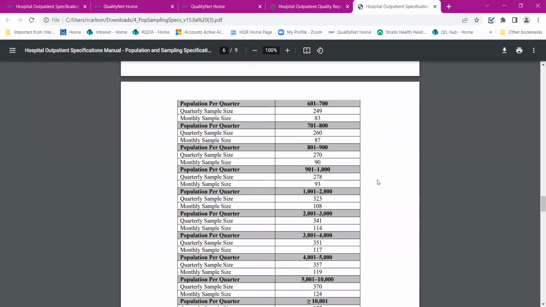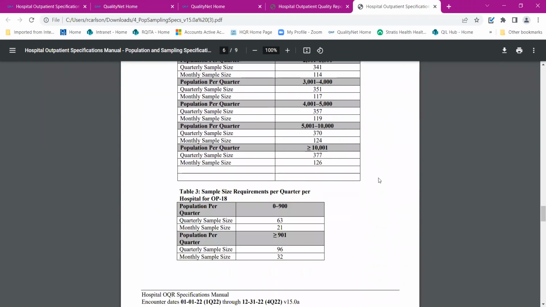But we want to find our sample size for OP18. Here it is. This is the one where potentially you could have a pretty big number, because remember we said the population is pretty much everybody that was seen in your ED that has that E&M code. So this might be the one where you can choose to sample. If your population for the quarter is between 0 and 900 cases in your ED, your minimum sample size is 63 a quarter or 21 a month.